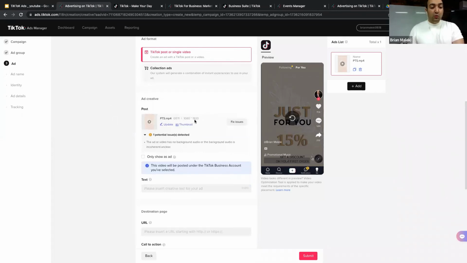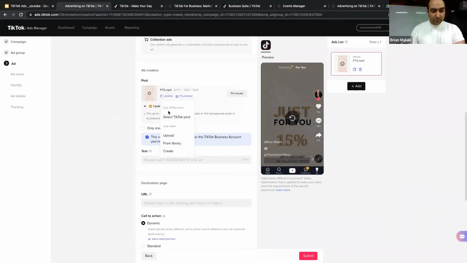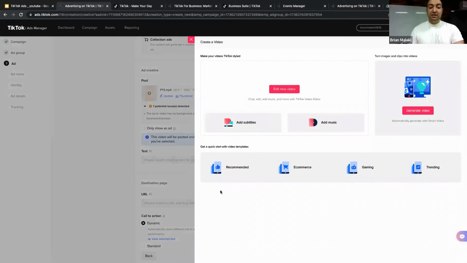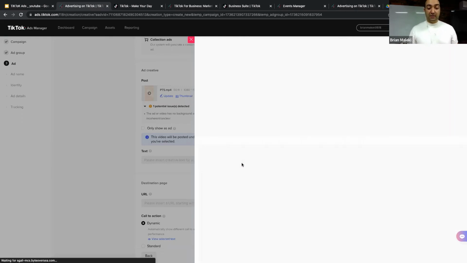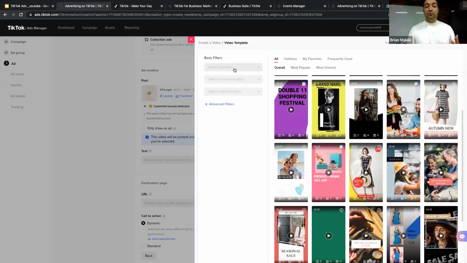Now, if you say, no, actually, I don't want it this way, what you can do is go with create. So you don't want to upload from your desktop. It's an amazing dashboard that TikTok created. Other platforms usually don't have this. TikTok created some pre-made templates that you can use. Let's say a TikTok video template. You click on recommended, and here is the list of many templates that you can go through and select based on the industry and other filters.